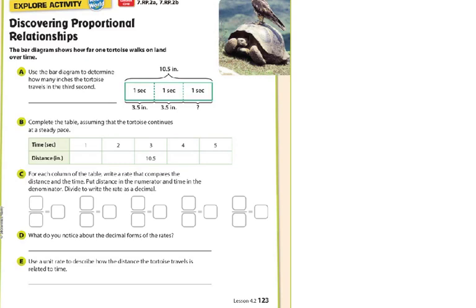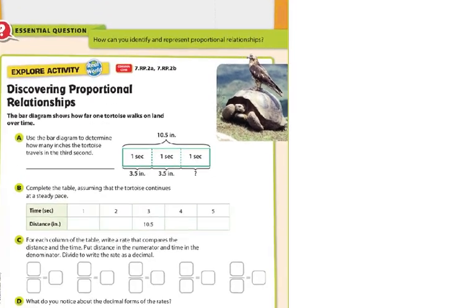Go ahead and turn to page 123 in your book, and I will be able to talk you through this problem and how we are going to work on constant rates of change. All right. So we're going to look at discovering proportional relationships, and we're going to use this bar graph to help us determine how far the tortoise is going to walk.